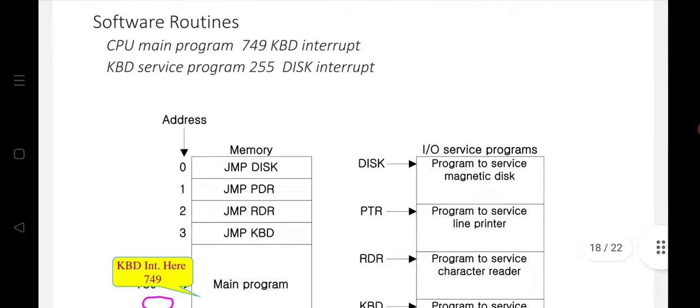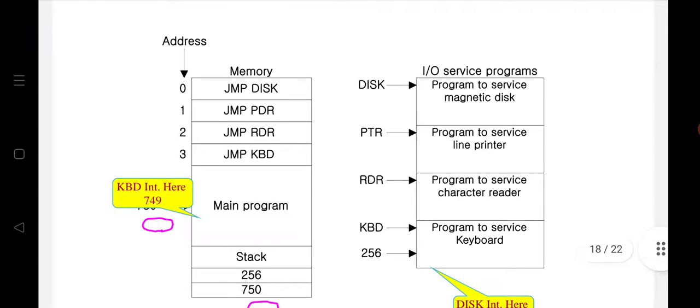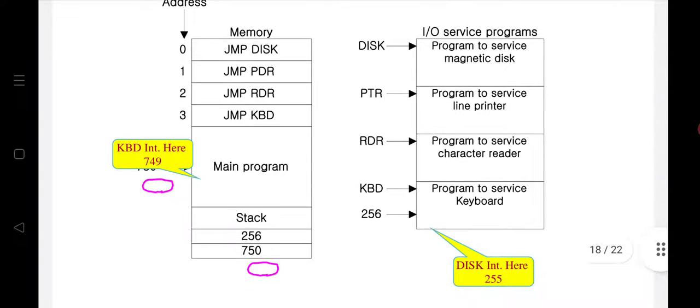Now if you see here, this is your memory. Your main program is being executed at a particular part, and suppose at memory address 749 your keyboard has been interrupted. What happens is it goes to the service routine program of your keyboard, executes that particular program and returns back to your main program.